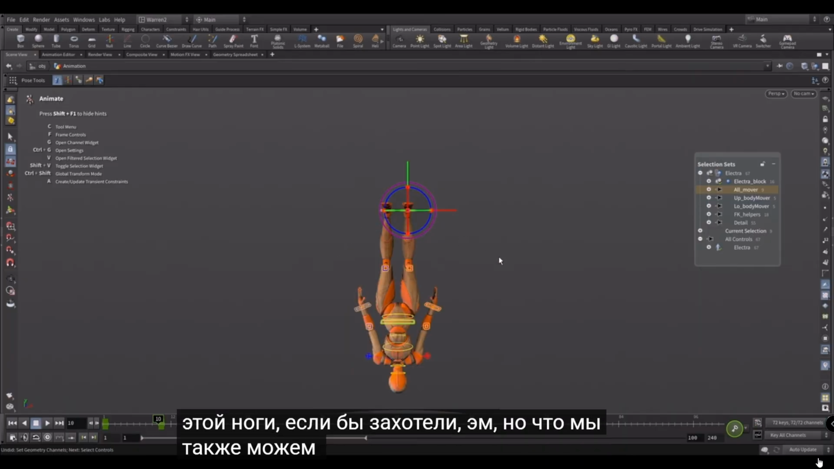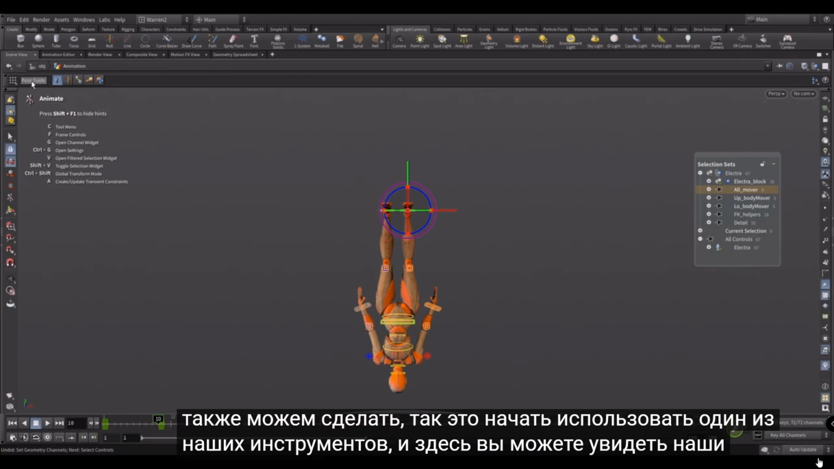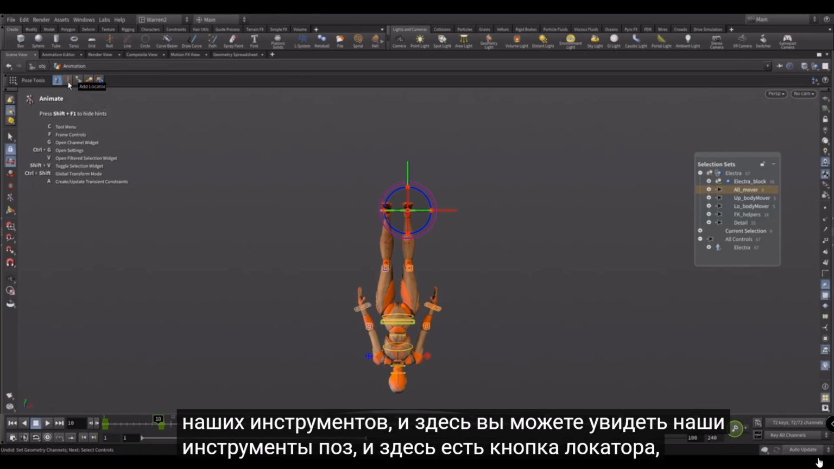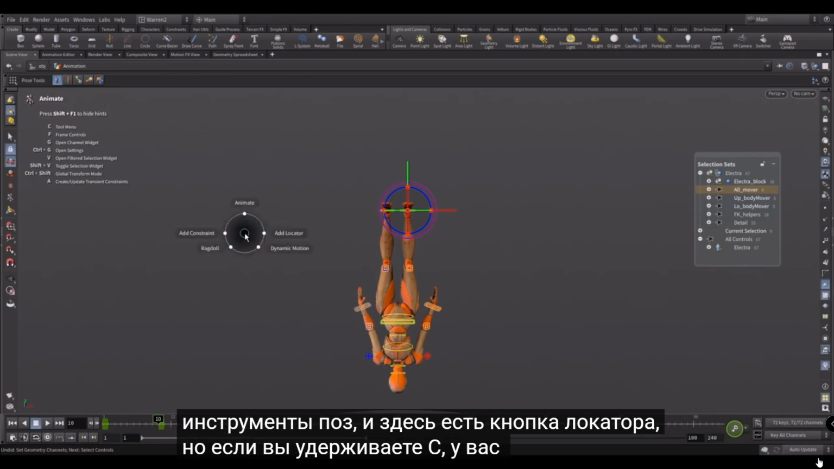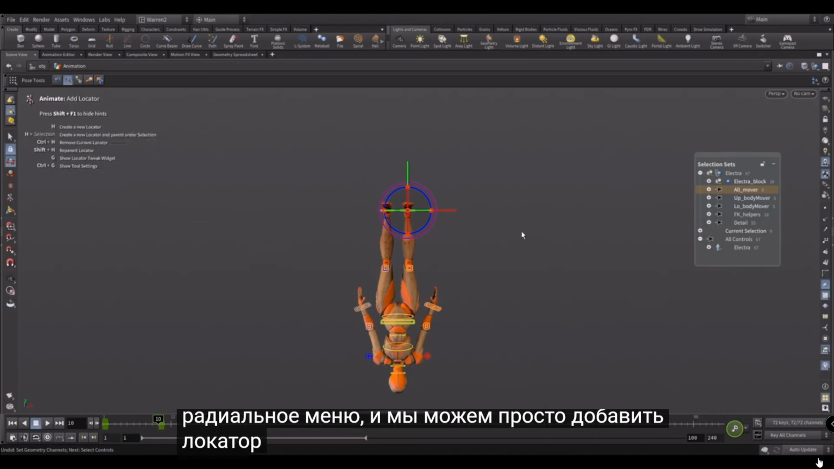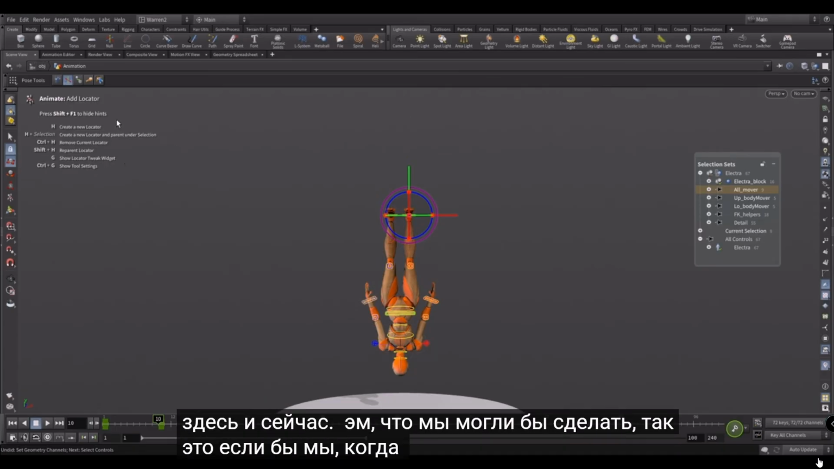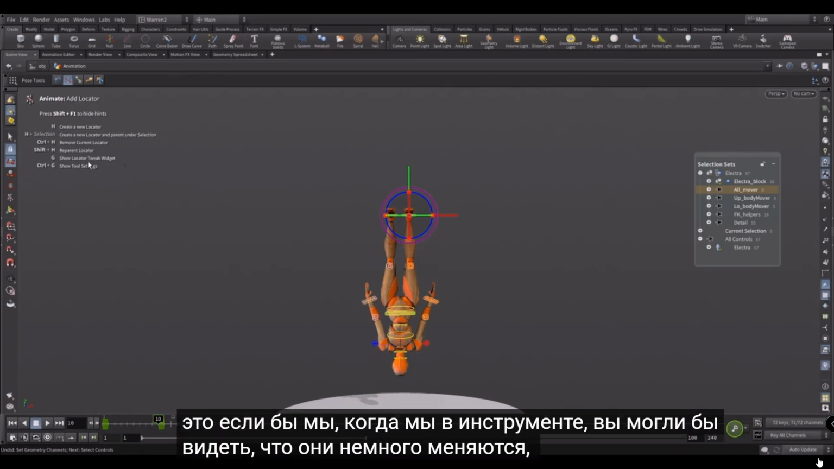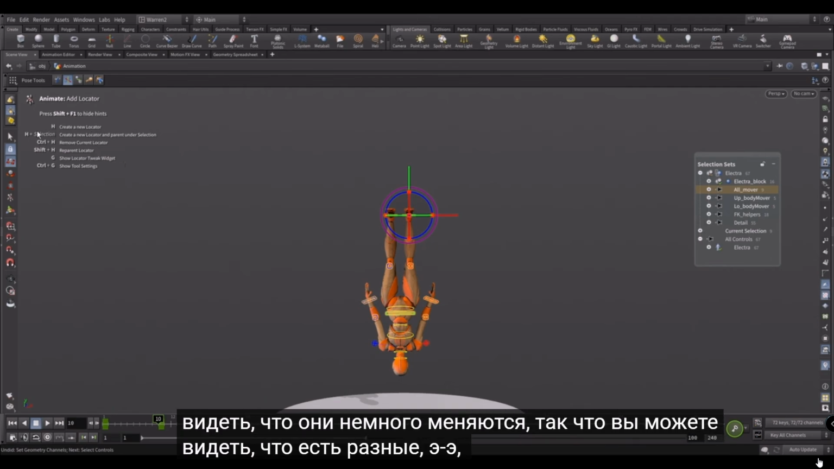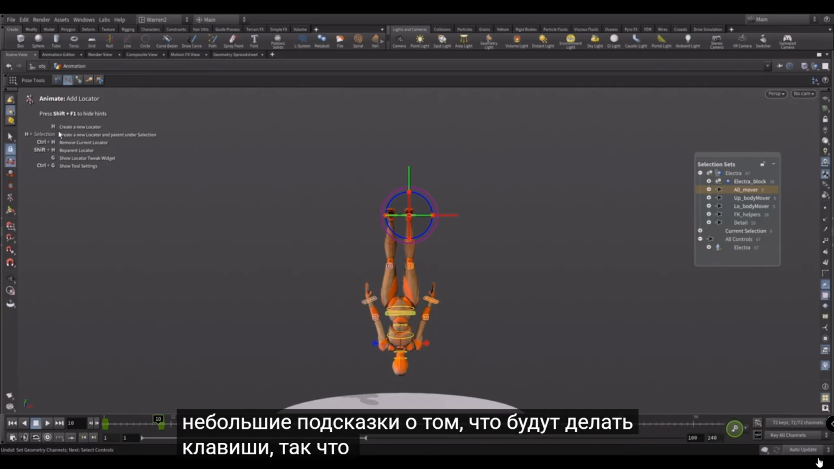But what we can also do is start using one of our tools. And up here, you can see our pose tools, and there's a locator button here. But if you hold C, you also have a radial menu, and we can just do add locator here. And now when we're in a tool, you can see these change a little bit. So you can see there's different options, just so you have little hints of what the hotkeys will be. So if you hit H, that'll create a new locator.